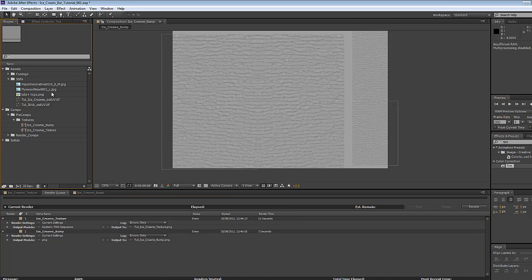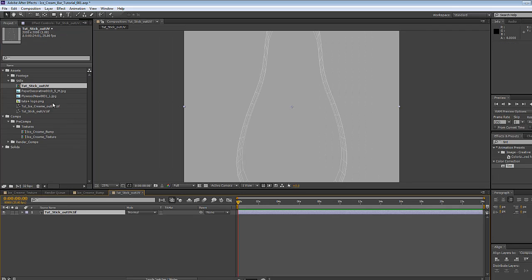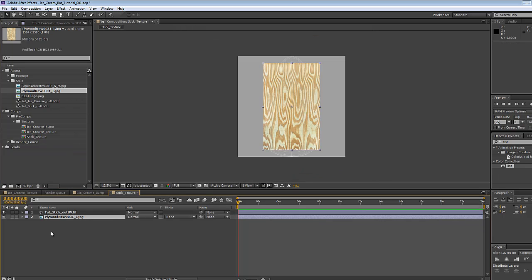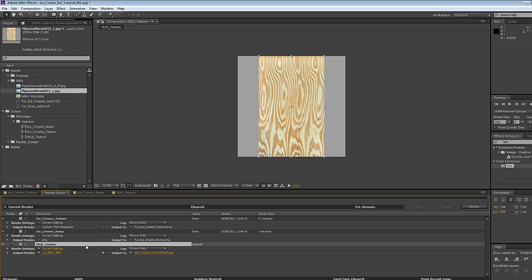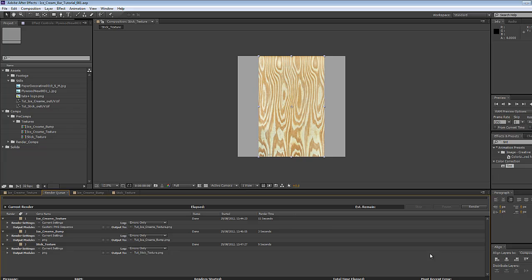And now let's deal with the stick texture. We'll create a new composition out of the Tut stick out UVs, move it to textures, rename it to stick texture, and just drop in the plywood picture. Control Alt Shift G to fit to height. Hide the UVs and render it as a PNG. Let's switch over back to Maya and build the shaders.